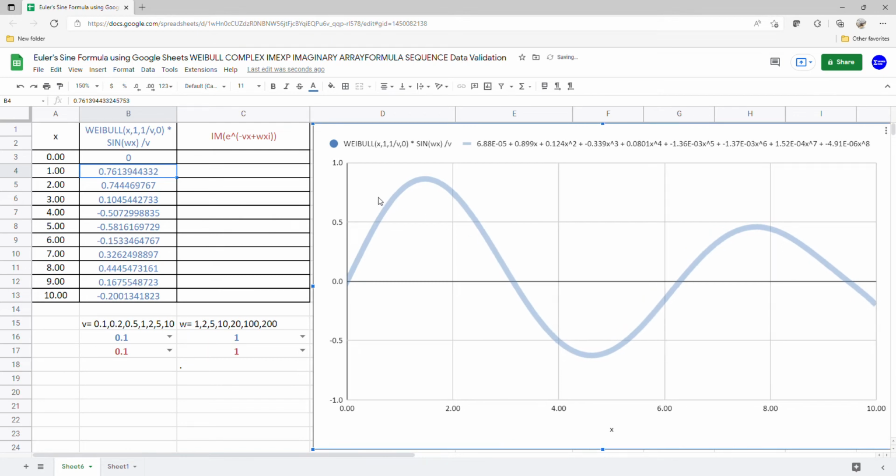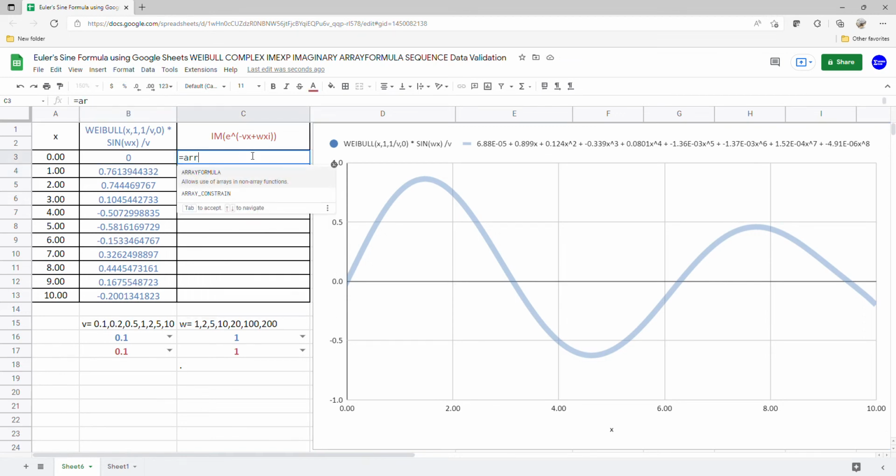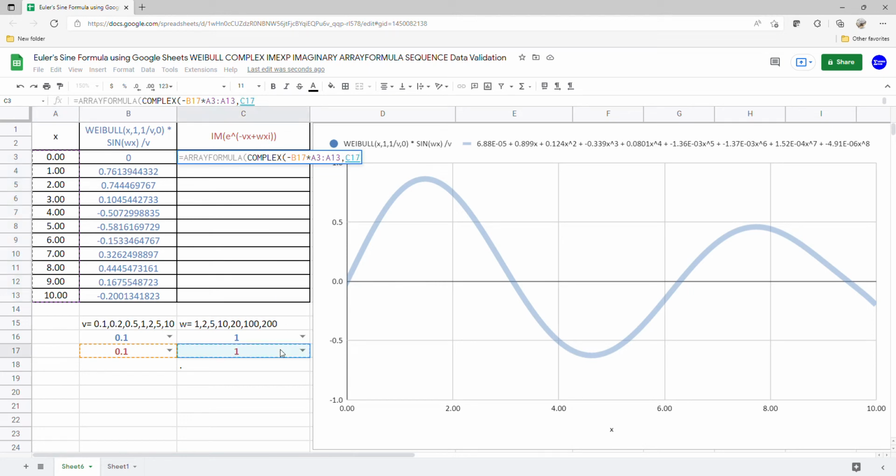Continue with the Euler's formula itself, which is equal to array formula. We begin with the innermost, which is a complex number. So complex minus v times w times x. That's the first part. Next, w times x. So w times x.